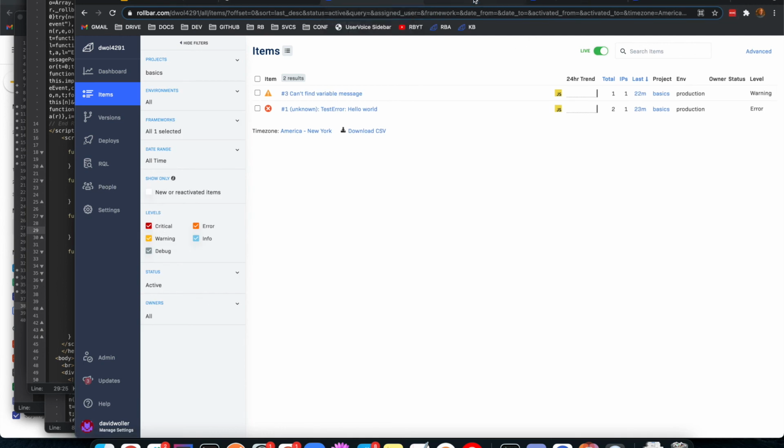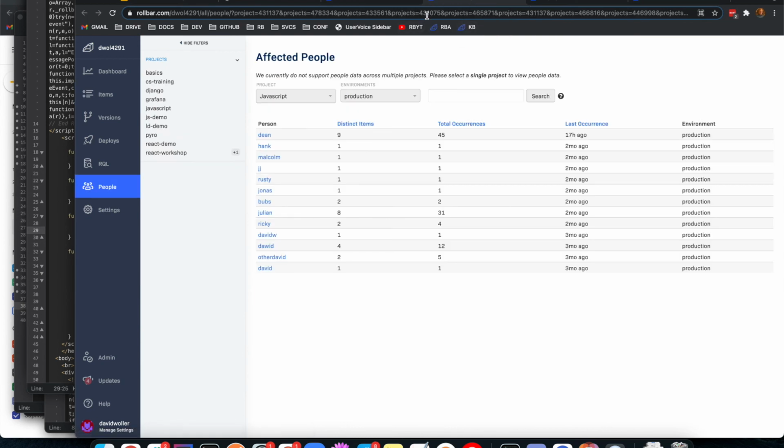All right, so the last of these major menus is people tracking. This is a great support tool. This is where you can take another approach to identifying certain affected people or root causes that may have something to do not with the code.